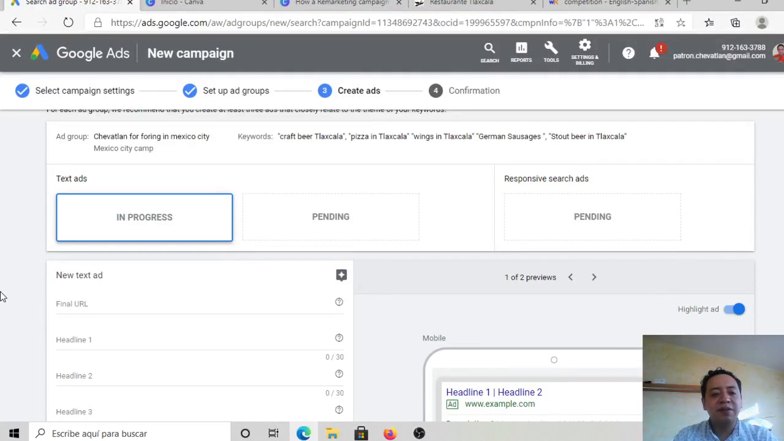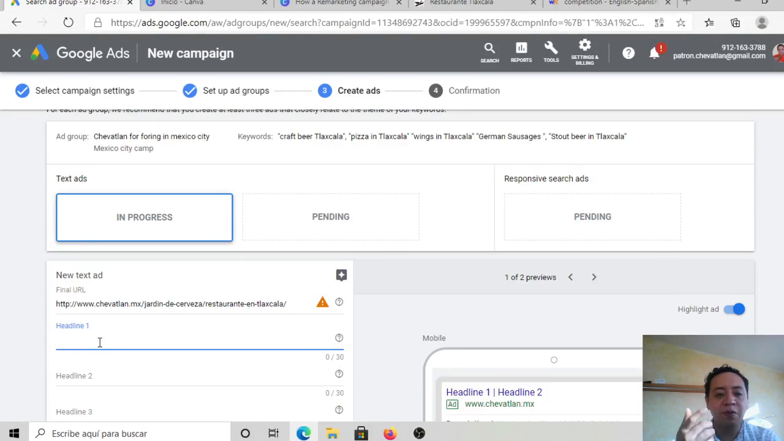So the next part is to add here your final URL. Yes, you have to copy paste your website. I recommend you that you place here your menu of your restaurant. The headline is taste the best beer in Tlaxcala.